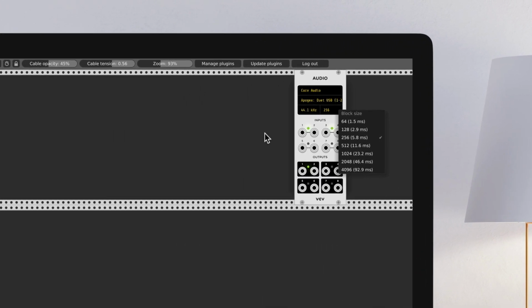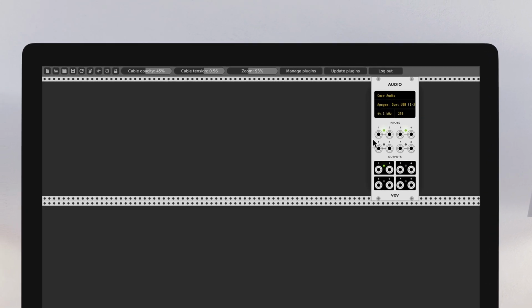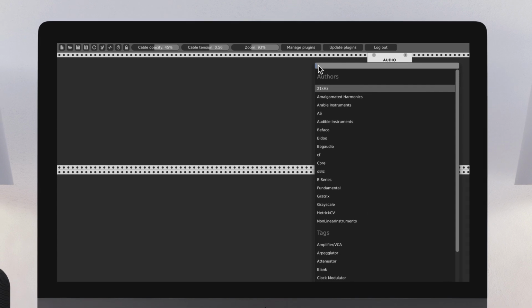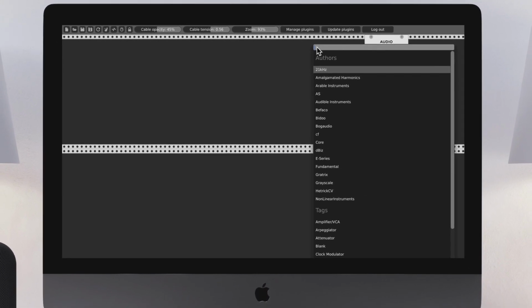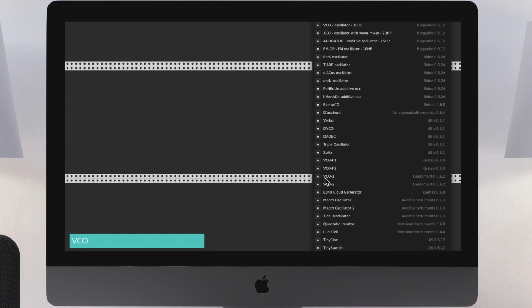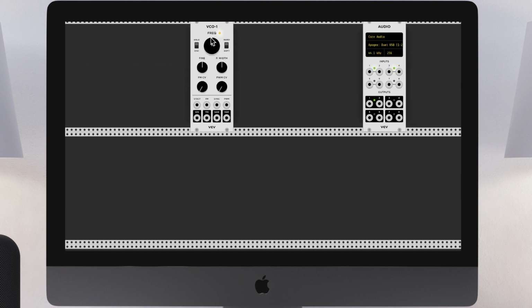All right, so let's test out our audio. I'm going to right click and load in a basic oscillator. We can even search over here. I'll type in VCO, which stands for Voltage Controlled Oscillator. And under the fundamental category, we have VCO1 here. I'm going to load that in.